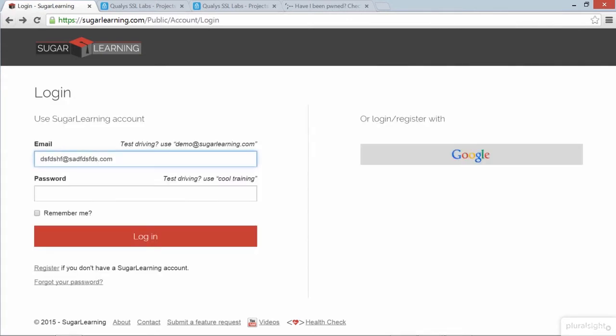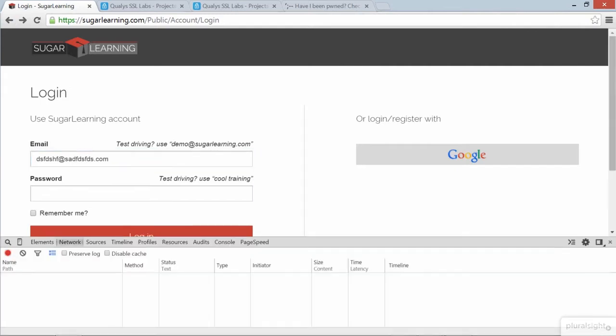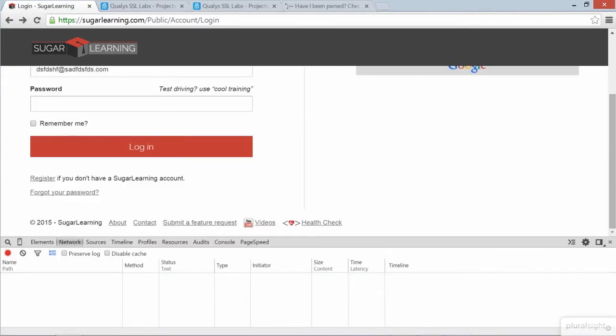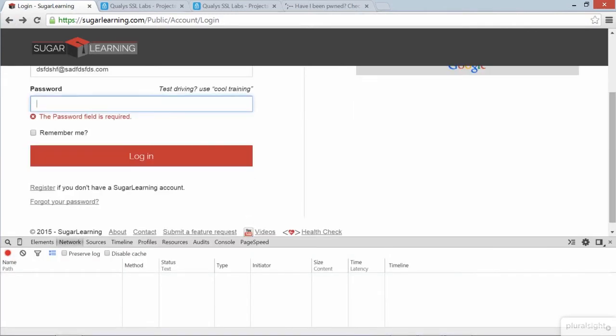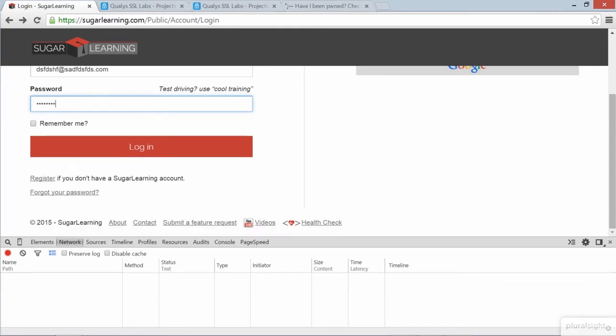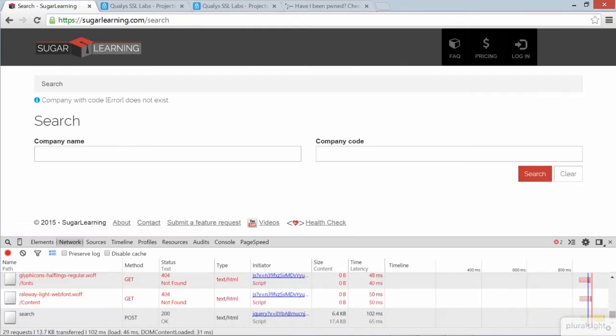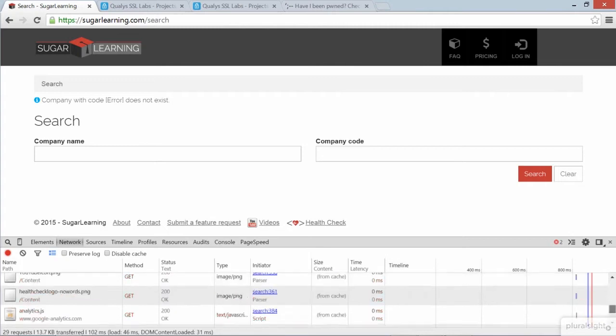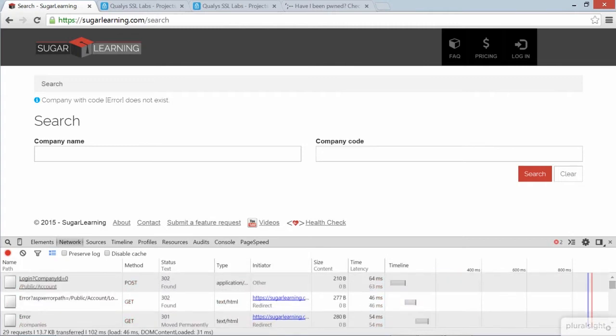Let's go back, and let's turn on the developer tools. All right. And we will log in, and we'll have a look at the network requests here. And we've actually got to put a password in. Let's try that again. And we'll see what happens. So, we post, and we get a 302 response, okay, which is going to be a redirect. And it's actually redirecting to the error page.